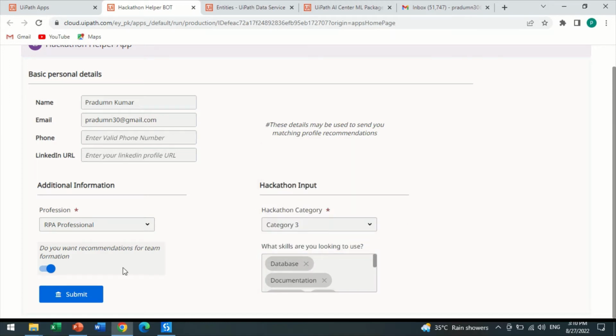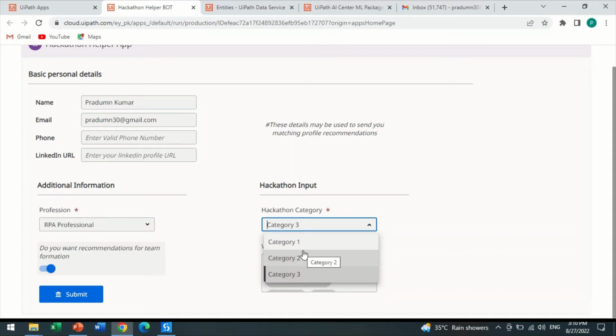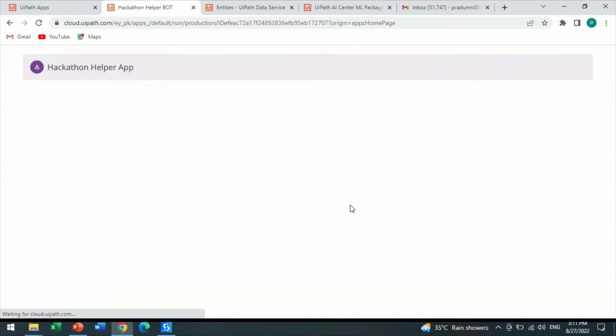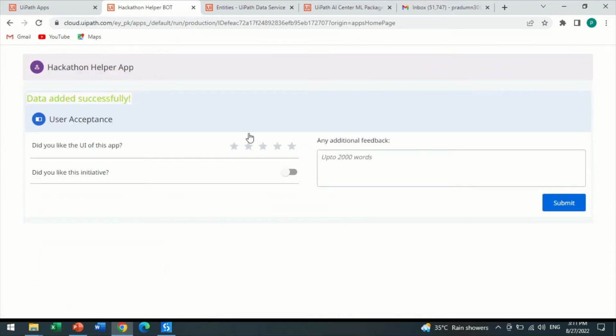So these 4 data are also mandatory for us to enter, and what I would like to show you is the drop down. The options that you see here are coming from DataService, and all the data that we'll be entering here is getting saved in the UiPath DataService after I click on this submit button. So you can see adding data into UiPath DataService was the message that came, after which a new page opened for us saying that the data has been added successfully and it is asking for our review.